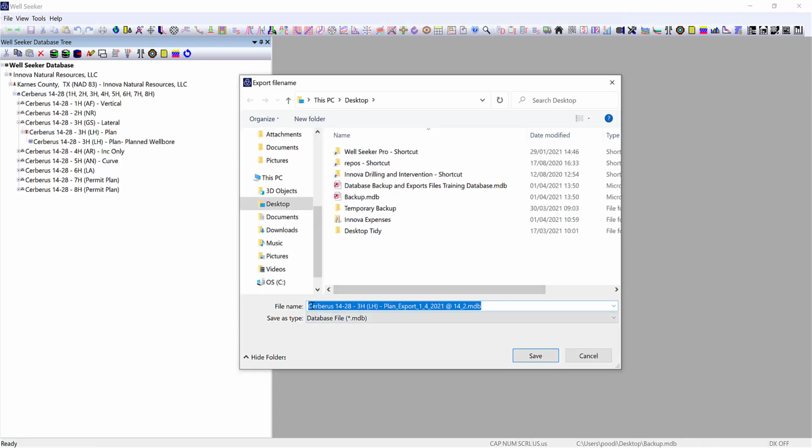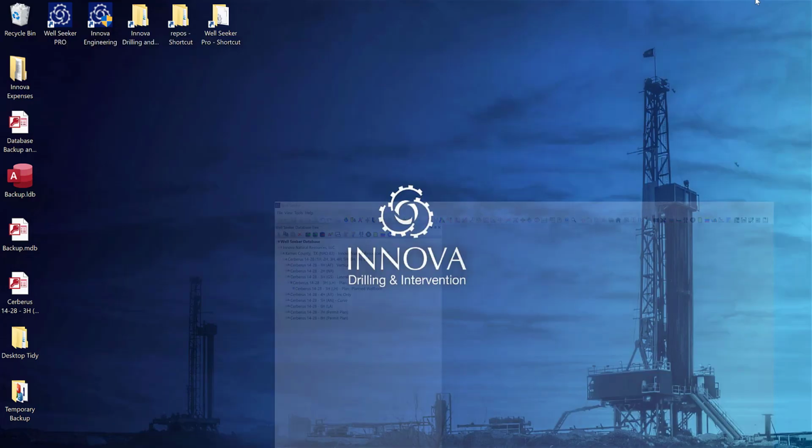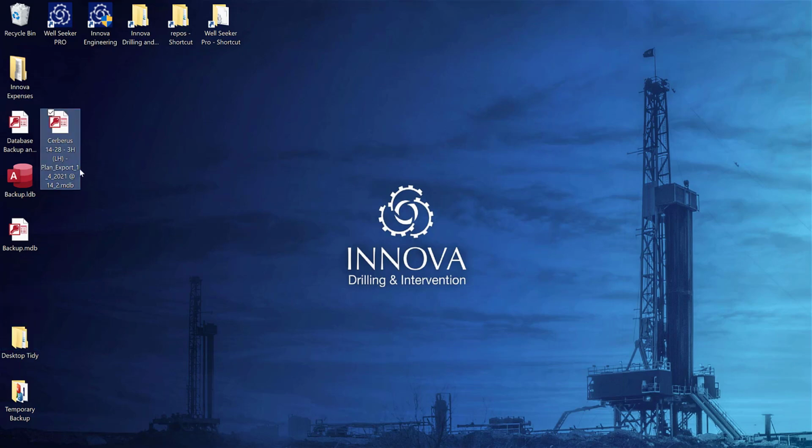And you'll see automatically your export file is named with this nomenclature, and it's important to keep it in this way because you can then tell the difference between an export file and a database file. The export file will by default have export and the date at which it was created and the time. I'm going to hit save. Export successful. So we can now see we've created an export file.